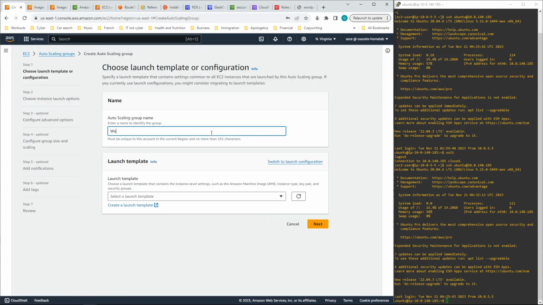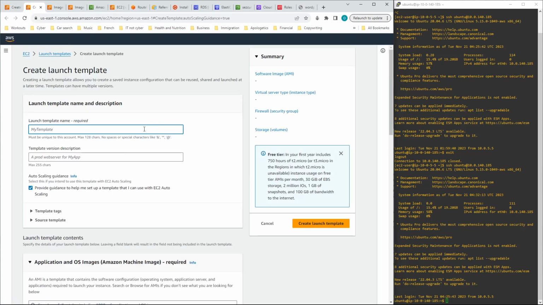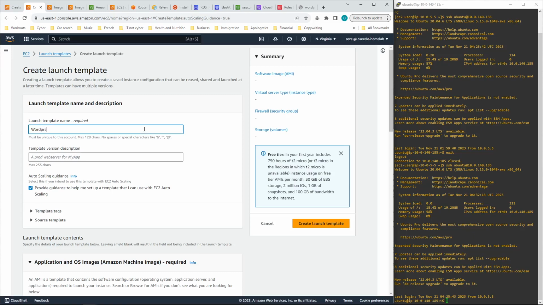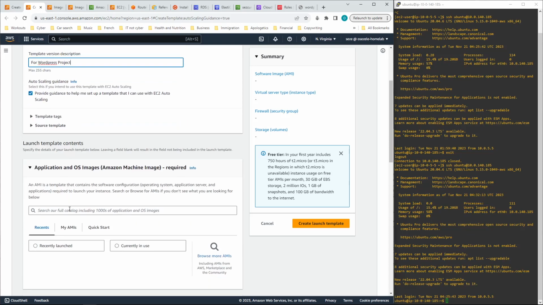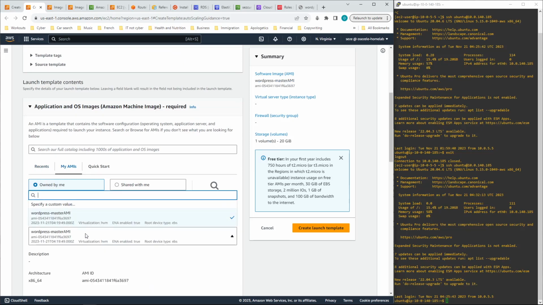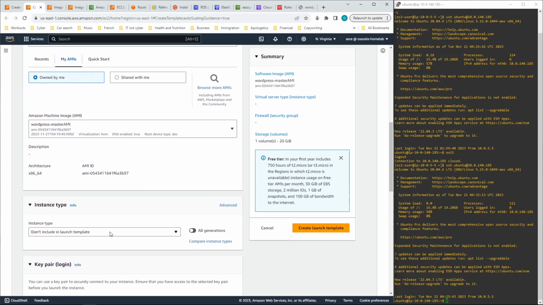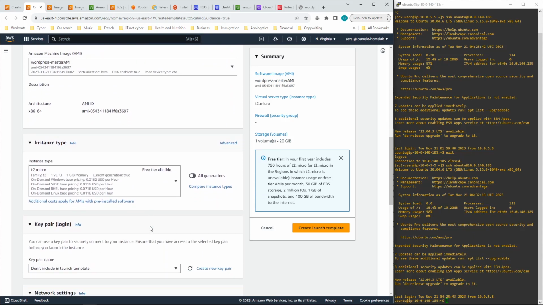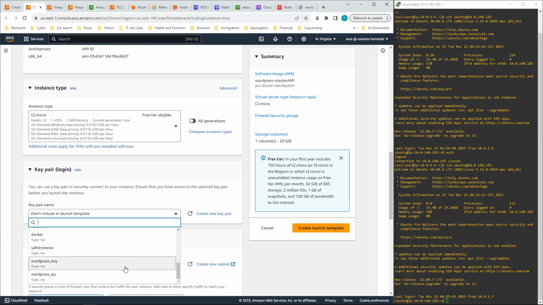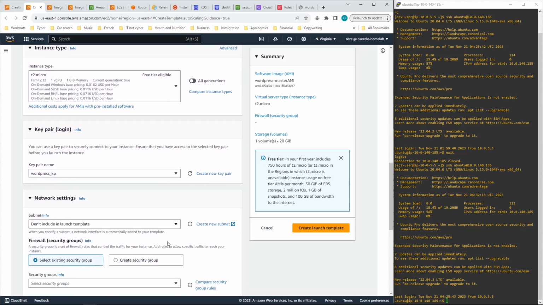So I'll give the auto-scaling group a name. And I'll have to create a launch template. So I'll just click on create launch template, which will open a new tab. I'll give my launch template a name. I can also give it a description. For AMI, I'm going to click on my AMIs and select the one I just created. And for instance type, I'll select the T2 micro, which is free tier eligible. For key pair, I'll just select any one key pair I already created.